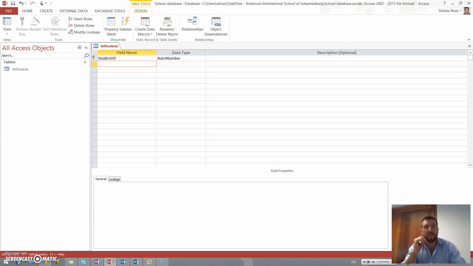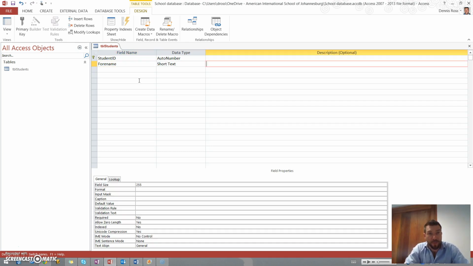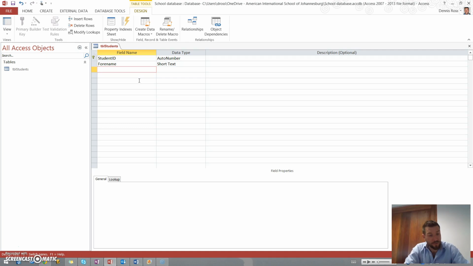Okay, so we've got our primary key set, and you should have defined it and shared that with one of your neighbours now. Now what we're going to do is put in some other fields. Fields that would be in this table would be something sensible like name. And what we're going to do is split the name into the forename and the surname, or the forename and the family name. So forename and surname, or family name.